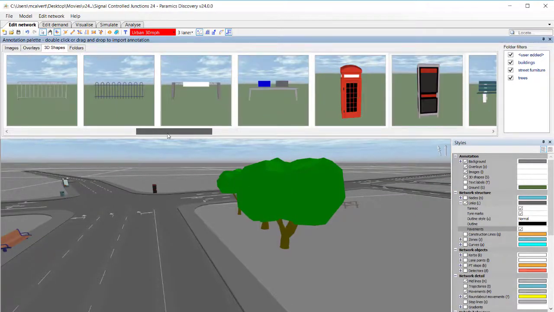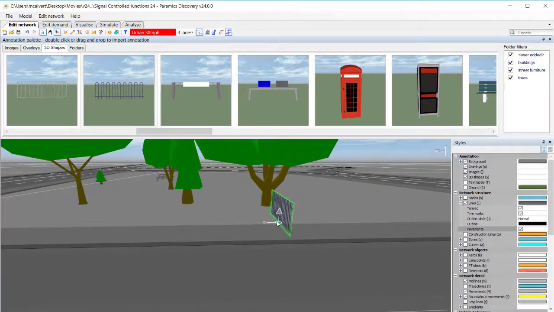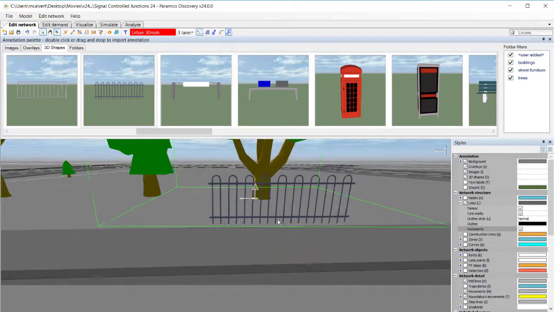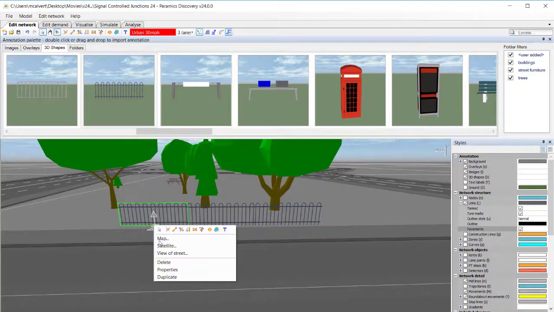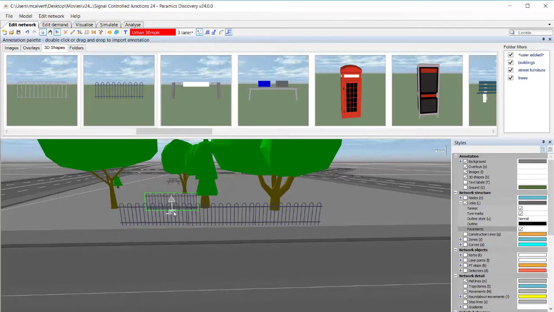Now, another quite nice feature about these shapes is if I add in, let's say, a fence, for example, and I want to run a fence along the side of this pavement here, I could then click on that fence, right click and duplicate, and then I just add in the next one and do the same again, and I can build my fence along the road here by duplicating the 3D shape and moving it into place.